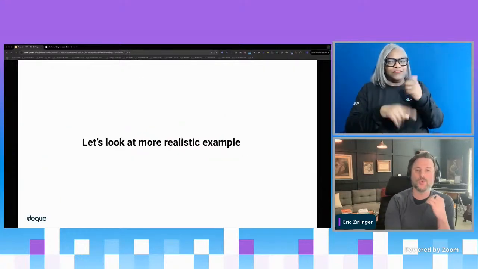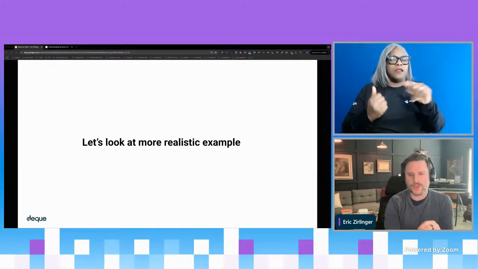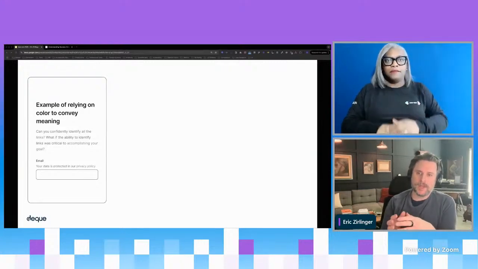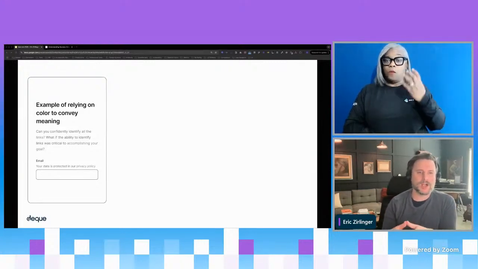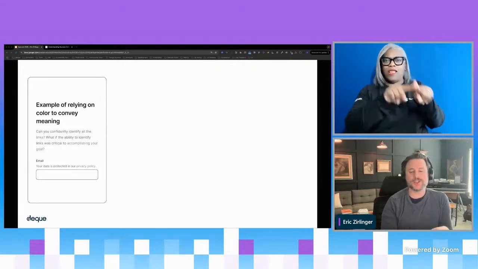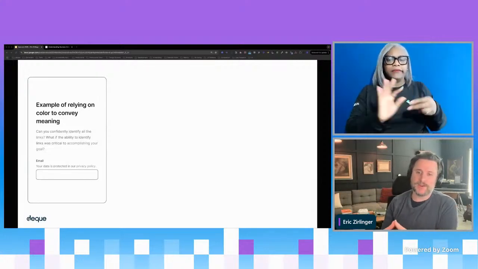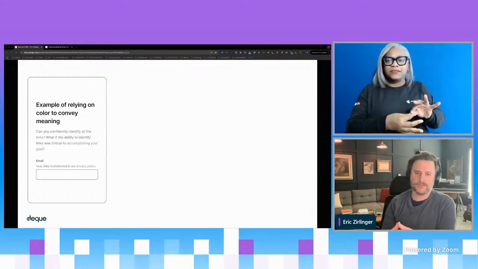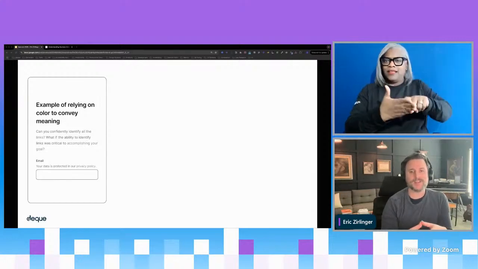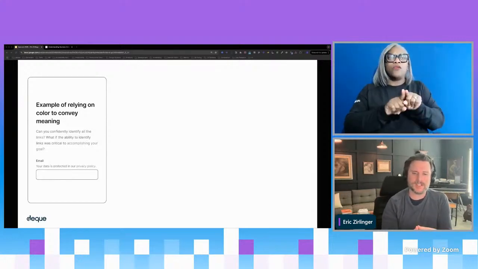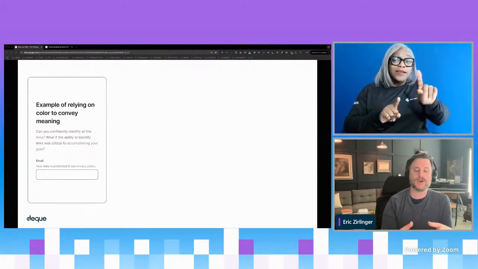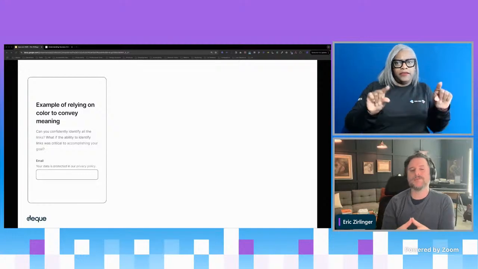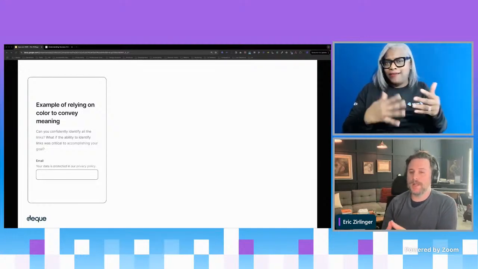But let's look at a more realistic example. I'm going to show an example in a digital design space. Here I have a mobile layout with the title, Example of Relying on Color to Convey Meaning. There is additional text that says, can you confidently identify all the links? What if the ability to identify the links was critical to accomplishing your goal? Then we have an email input with hint text that says your data is protected in our privacy policy, followed by the input. Once again, this design looks grayscale, but it's not. In Figma, I applied that luminosity blend mode.